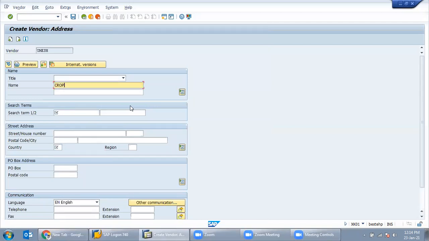the vendor name is Crompton Greaves. Crompton Greaves, so this is a motor company. Suppose we are buying from Crompton Greaves. So first we need to create a vendor master, and the region is nothing but the state code.